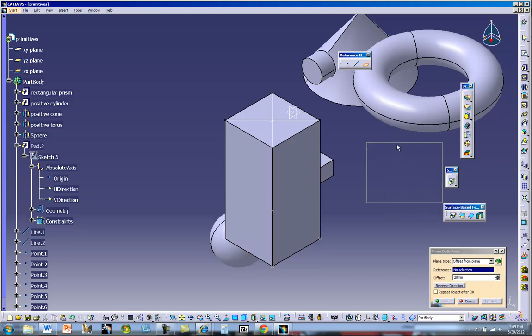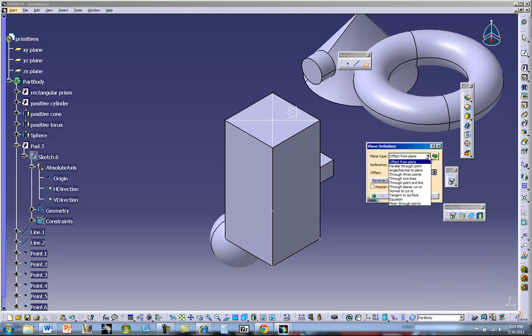Okay, so here's my plane dialog box. I'm going to say through 3 points. Let's go here, 1, 2, and 3. And hit OK. There's one plane. And the next one will be 1, 2, and 3. There's that plane. Hit OK.